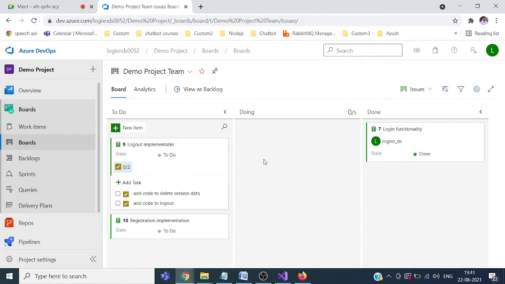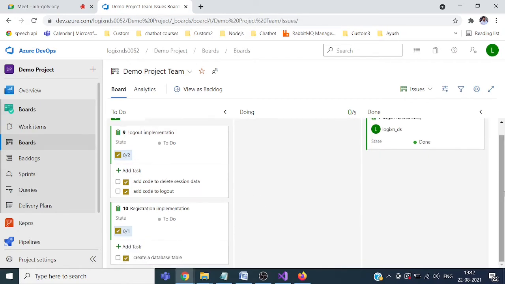So we have epic, that is like membership implementation. Then we have issues: registration, logout, login, and then we have tasks. Like for registration implementation, add task. Task could be create a database table. Okay. So the smallest work is task. So these are the three categories.